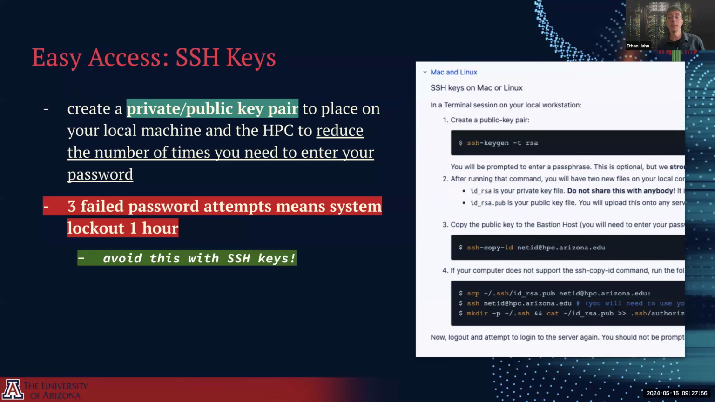You can't avoid this with SSH keys, so it's important to have a secure password. But a secure password also means that it might be a pain to type. SSH keys are a way to solve this problem, and you can find instructions in our docs or on Google.